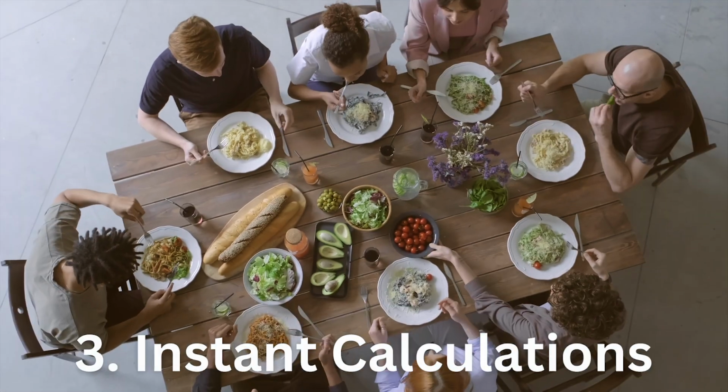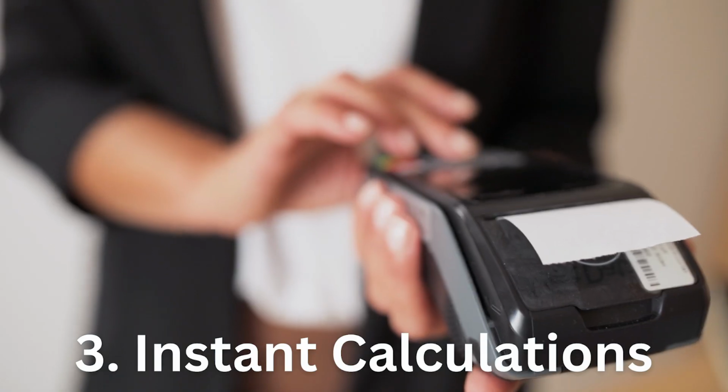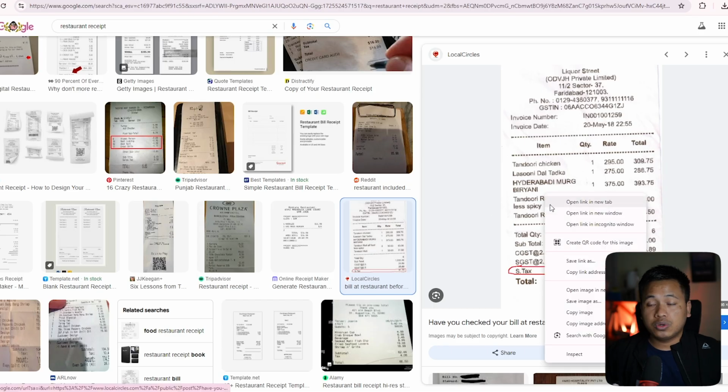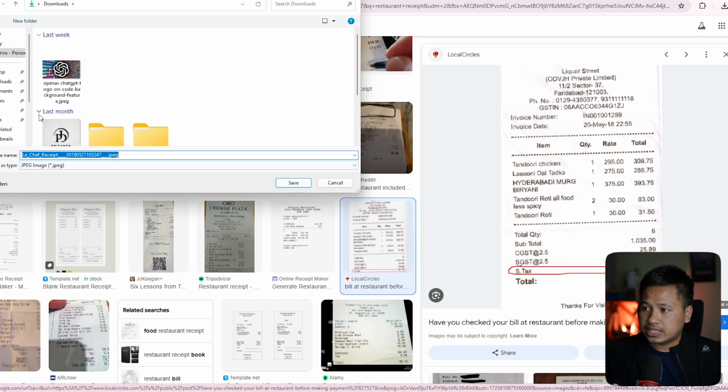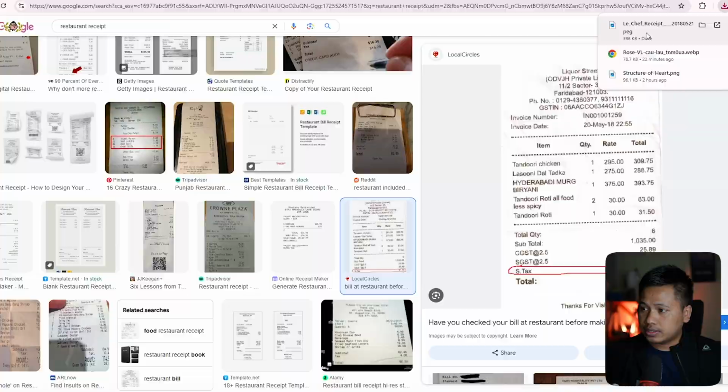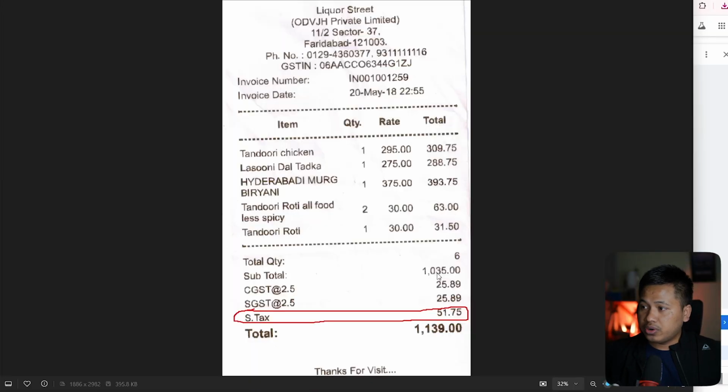Let's say you have just finished a delicious meal at a restaurant and you ask for a bill, and you see there are some charges or maybe tax charges that you don't understand. So I can take this receipt on the screen as an example. You see these charges for the food here, but the charges might be a bit confusing.